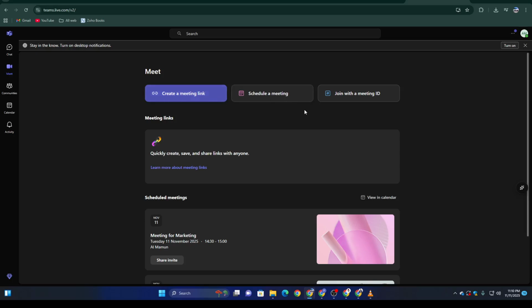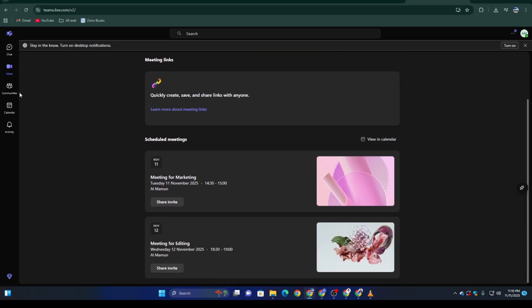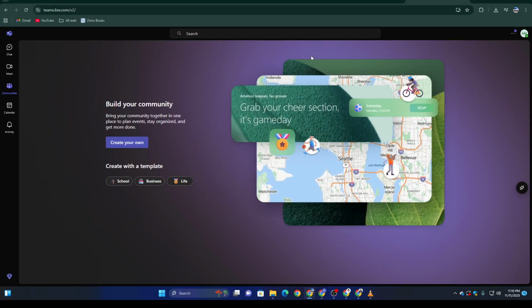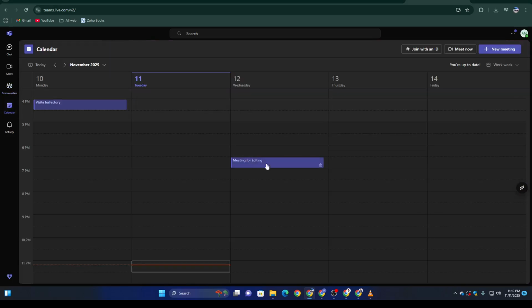Open Microsoft Teams. Next, open Microsoft Teams, either from your Microsoft 365 dashboard or directly through the Teams desktop app. Make sure you're logged in with the same Microsoft account you use for Outlook. That's a key step that keeps your calendar, messages, and meetings perfectly synced.